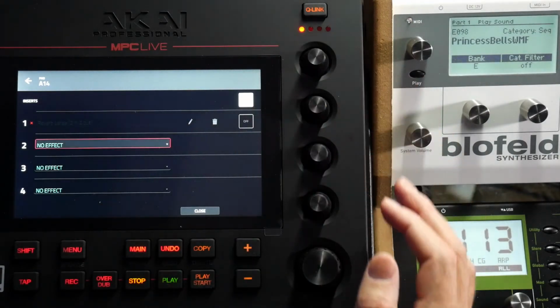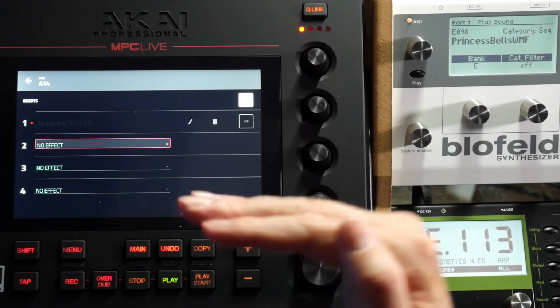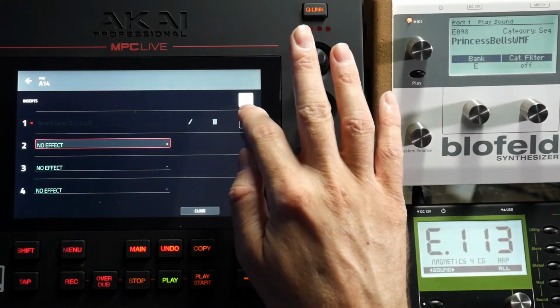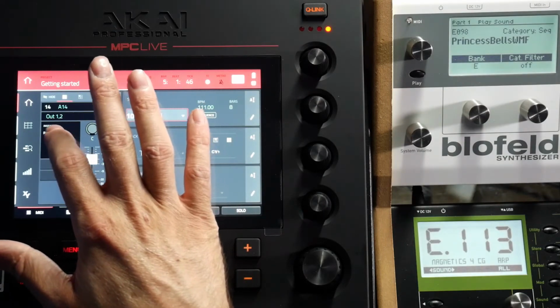Okay, so if I turn it off, this is what it sounds like. Very dry. When I put it on, it kind of opens it up a bit. Sounds nice. All right, I think that's pretty much it, what I want to do there. All right, so I have the reverb set.